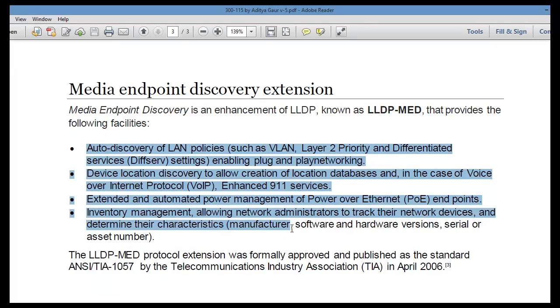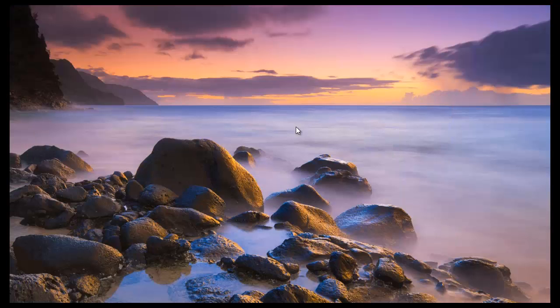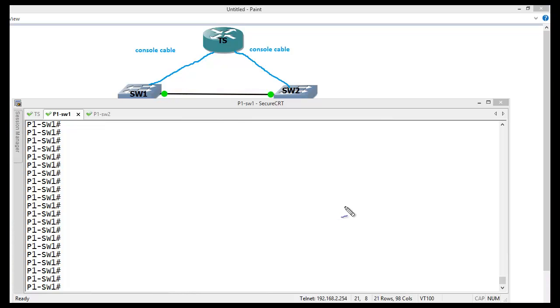So now it is time to apply these configurations on devices. Let me pause the recording and turn on my devices. Alright, I have turned on my devices and this is the topology that we are going to work on.